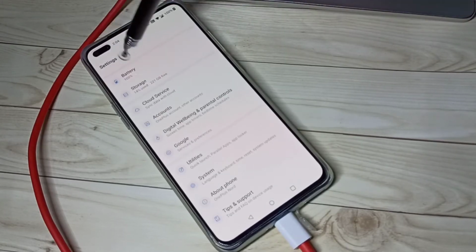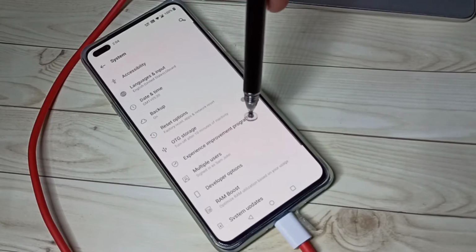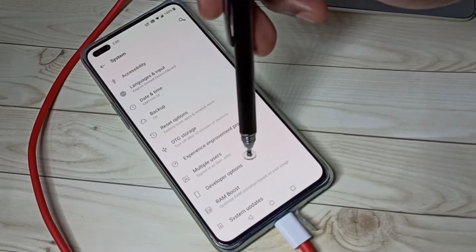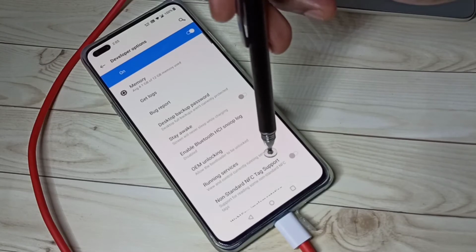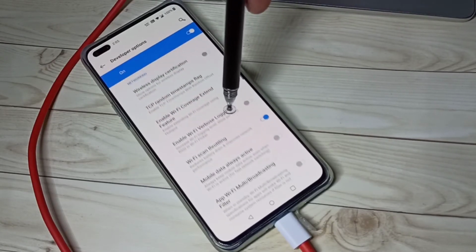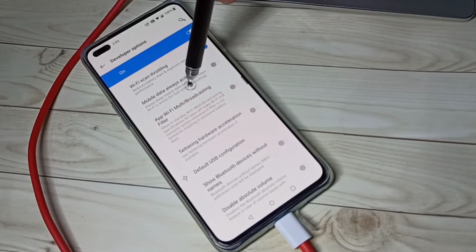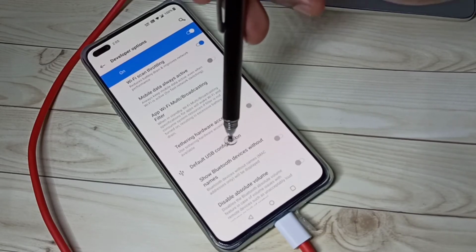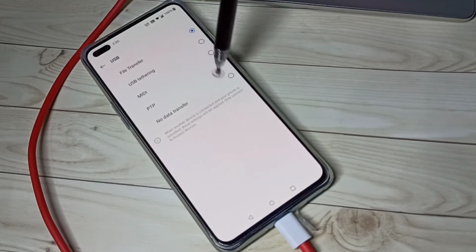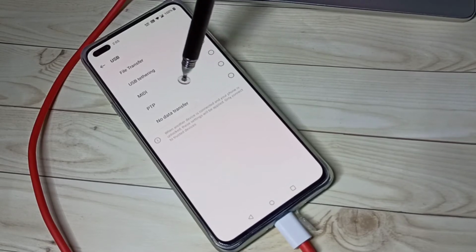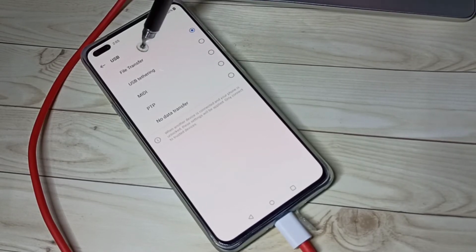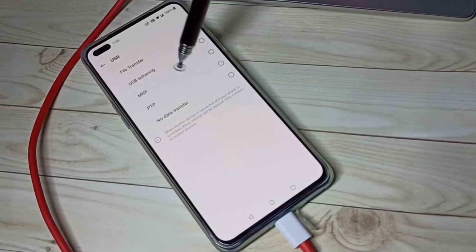Then go back, tap on system, then tap on developer options, then go down and find default USB configuration. Tap on this. Here you can set the default USB configuration. Select file transfer. After that, when you connect your mobile phone to laptop or PC, it will automatically switch to file transfer mode. You don't need to change it.